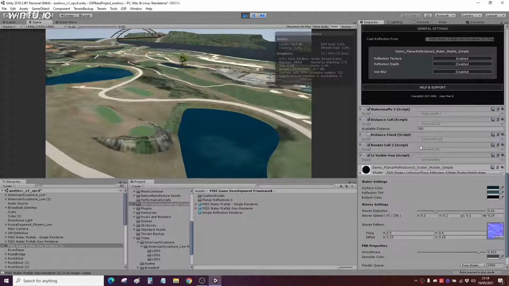If I knock that back up to 500, you can see our tri count jumps. You can see it does change slightly in colorization, which you can tweak by adjusting your materials. But yeah, you want to try and get this distance cull script, which you can adjust to suit your course.